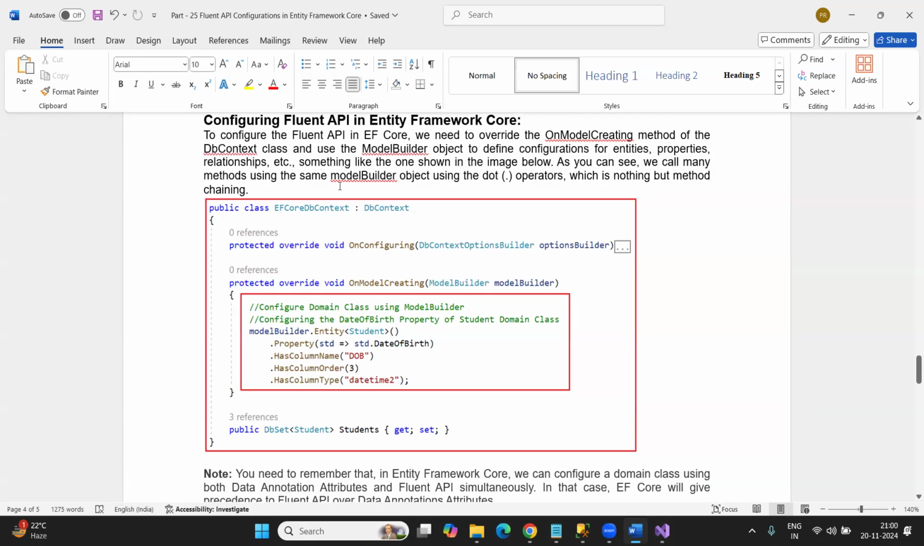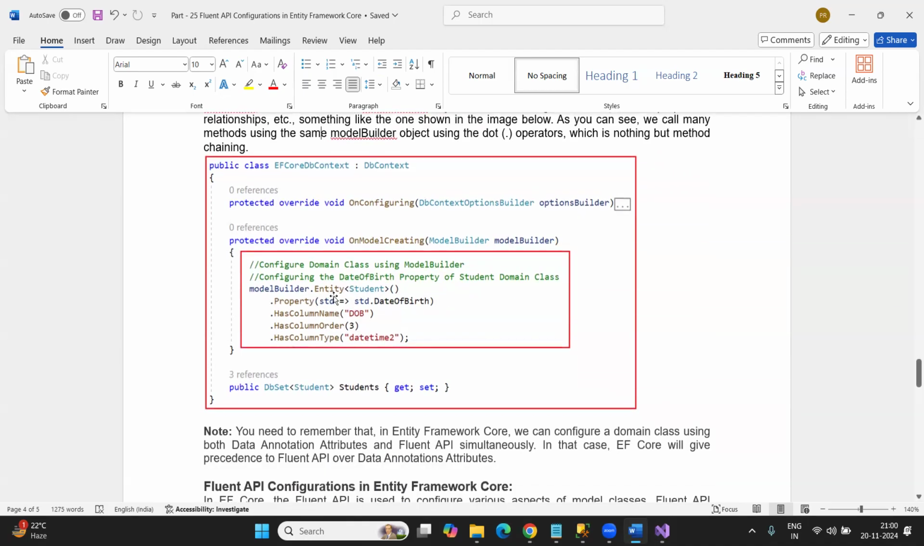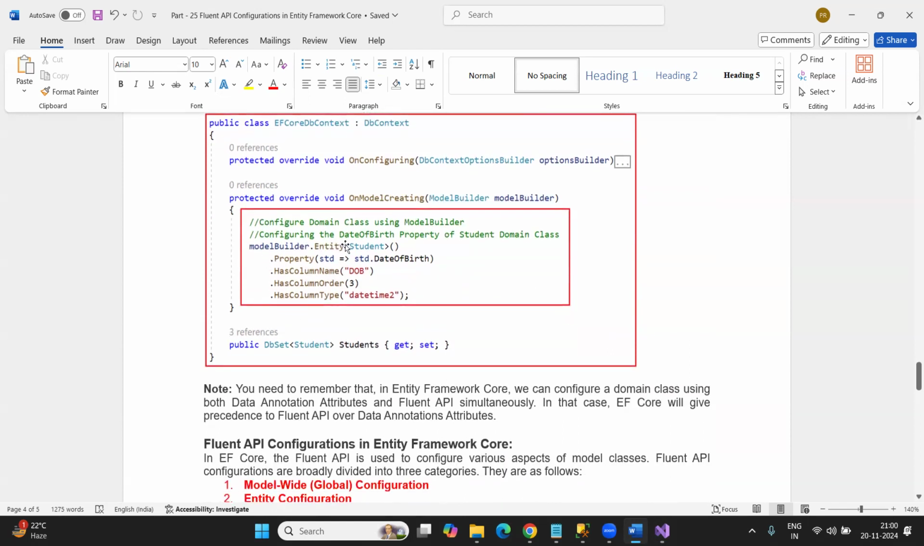Now we are going to discuss configuring Fluent API. I'm just showing you this example as a screenshot, and then I will show you how you can implement this in real time. Currently, don't ask me what is Property, what is HasColumnName, HasColumnOrder, HasColumnType. What is important here is that you can see the model builder, the Entity method, the Property method, HasColumnName, HasColumnOrder, HasColumnType. That means using the same model builder instance, I am able to invoke multiple methods using the dot operator.